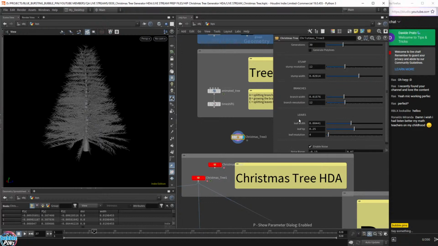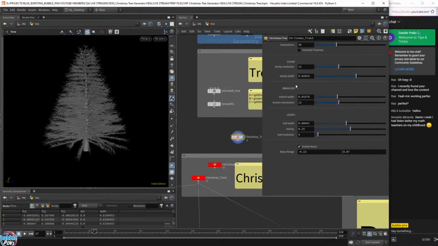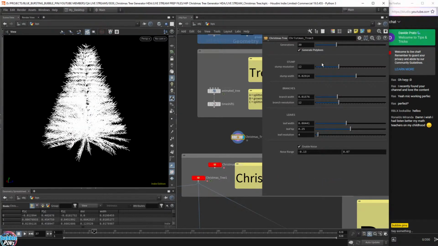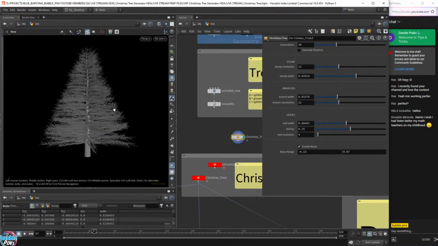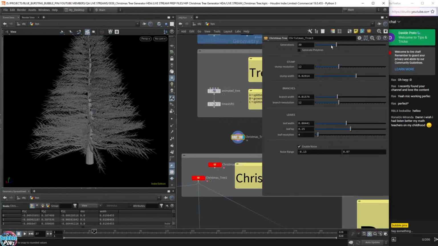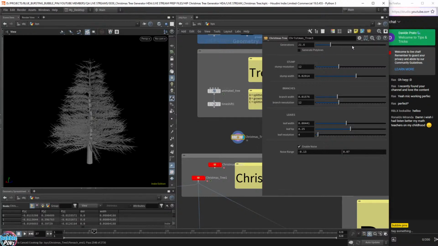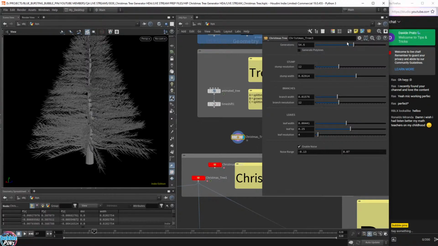Now I've exposed a lot of parameters out for you. You can just get the polylines for whatever reason. Maybe you want to control the poly width yourself. If so, then just enable this and you'll just get the lines and you won't get the geometry that I've created for you. This gives you the geometry. Now you can control the generations. So if you wanted to do a growing tree animation, you can just keyframe this generations to the timeline.